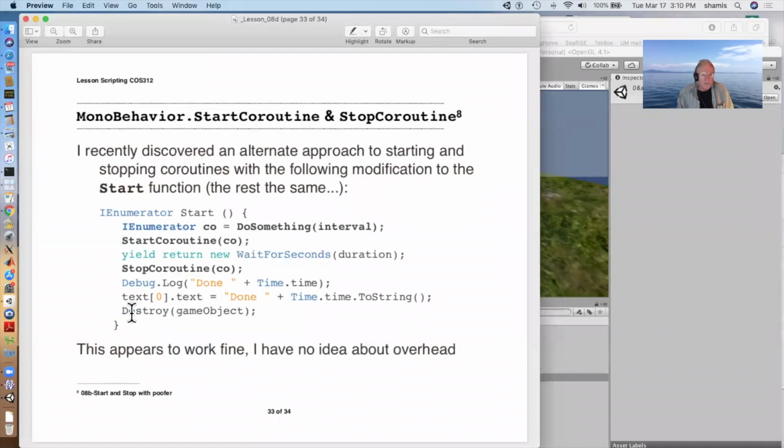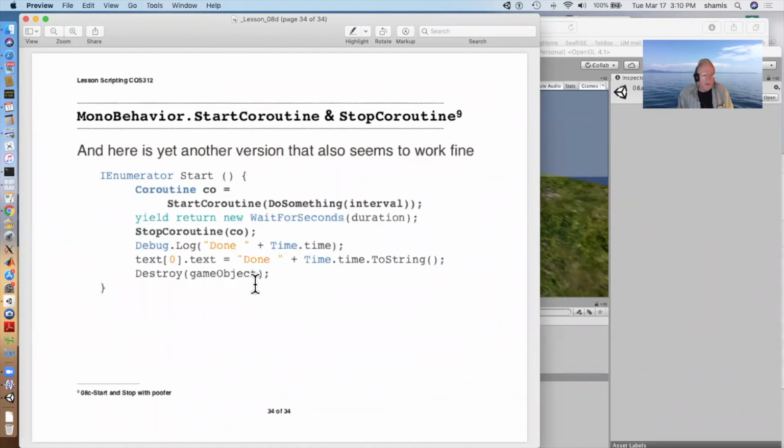There's an alternate approach where you can make a variable CO that is of type IEnumerator, that is the function do something with its interval, and I can start the coroutine CO, wait for a certain amount of seconds, and stop the coroutine CO. This works fine. It behaves exactly the same. And here's yet another version that seems to work. We can make a coroutine CO that is the start coroutine do something, wait a certain amount of time, and then stop that coroutine CO. These three methods all work exactly the same way.